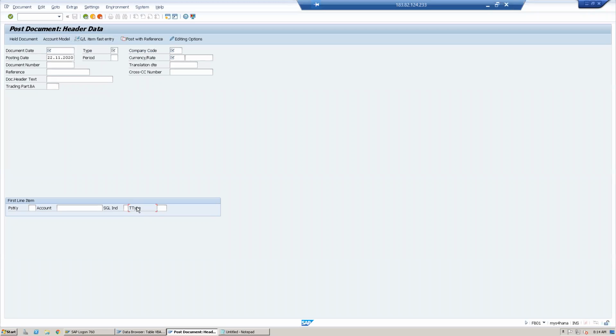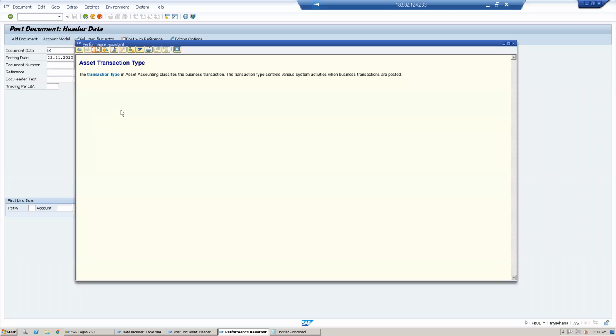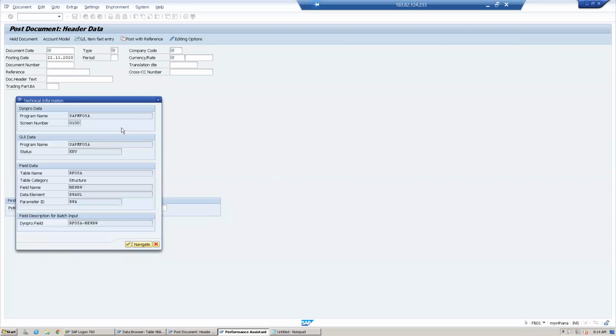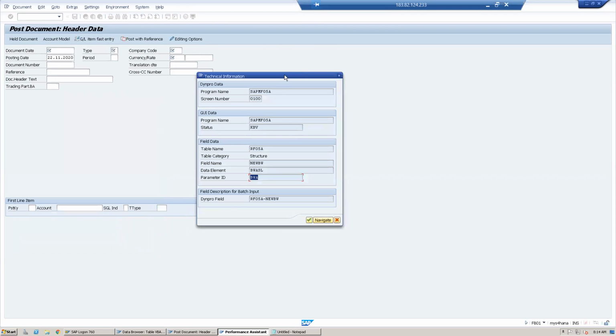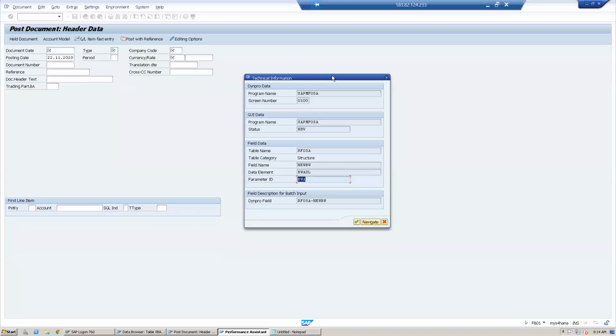This is normal forward navigation into the SAP system. And then you click on this. It tells you the table name, it tells you the field name, it tells you the data element, etc. It tells you everything. So for every ABAP programmer, for every person who is building an application like this, this is a very useful tool.